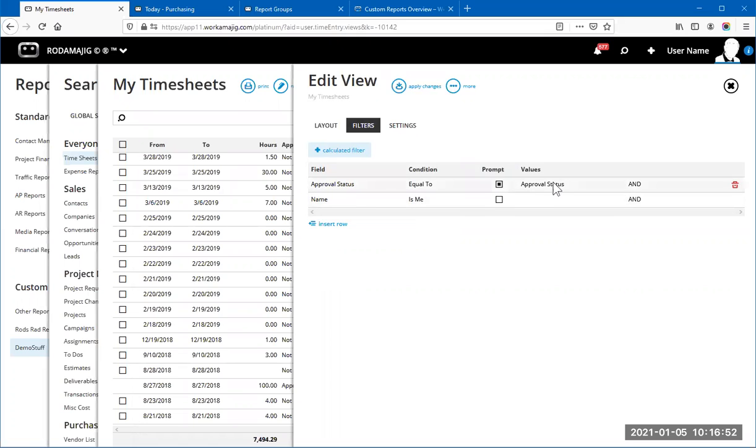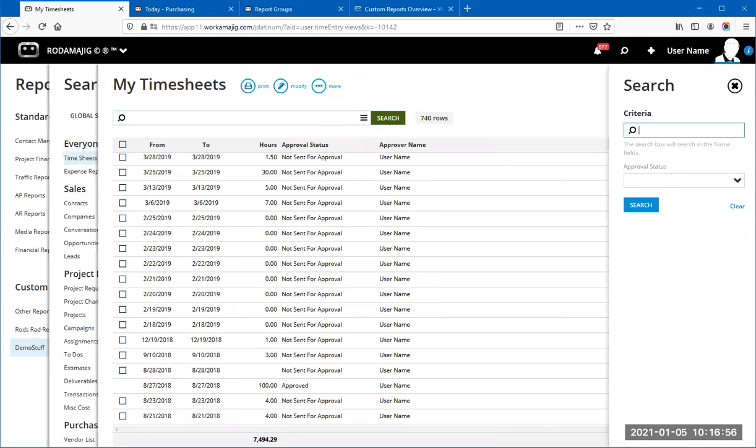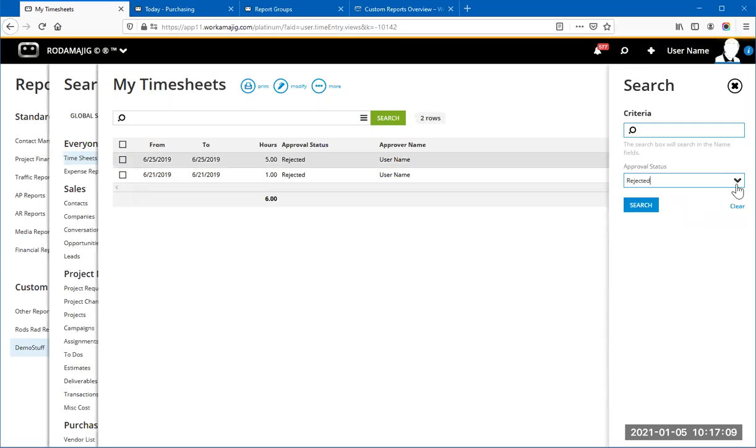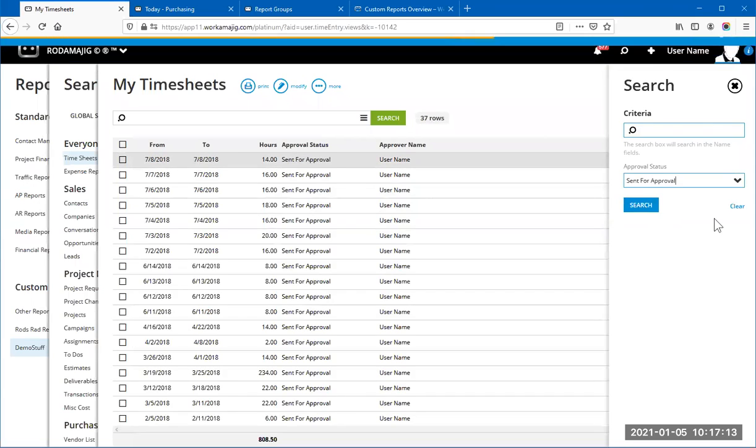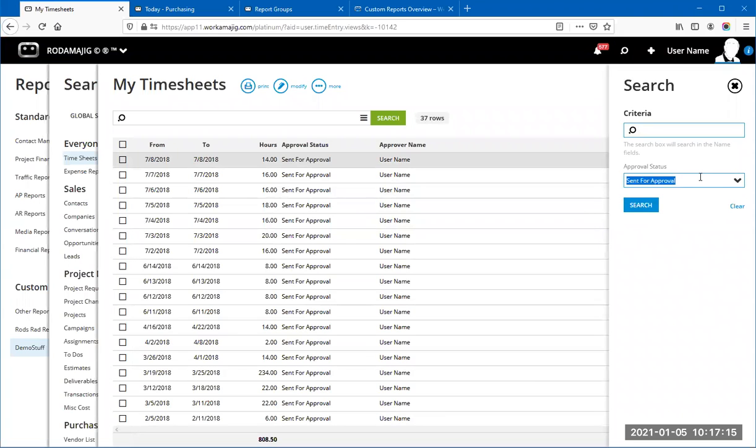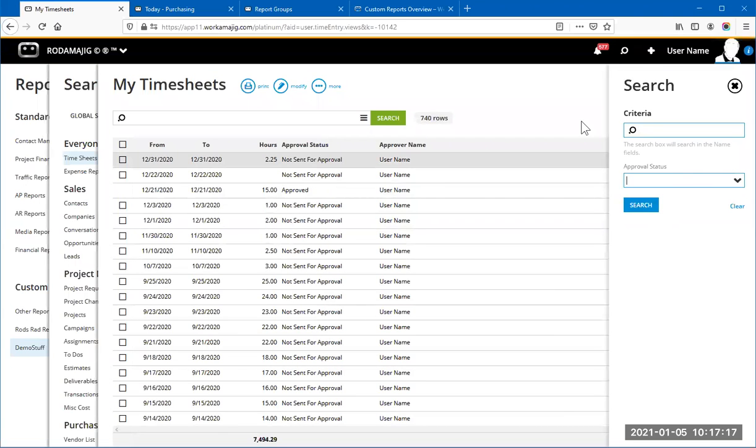Now, there's a prompt for the approval status. So if I go to the report filters that you would fill in, notice I don't see the name is me, because that's a hard-coded filter. There's no prompt for it. It's part of the report. But I can go through my timesheets and say, oh, let me look at all the ones that got rejected, or all the ones that are sent for approval. So you have the ability to flip through status, but still this report is set up to only show me my timesheets.